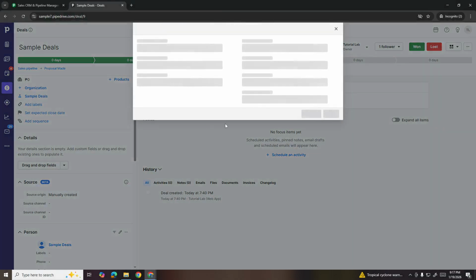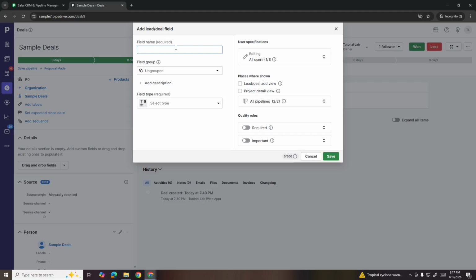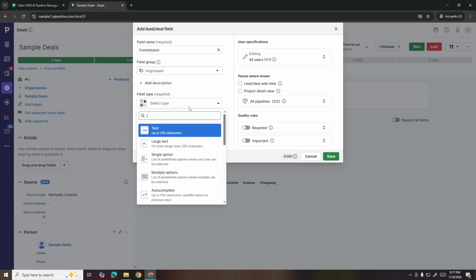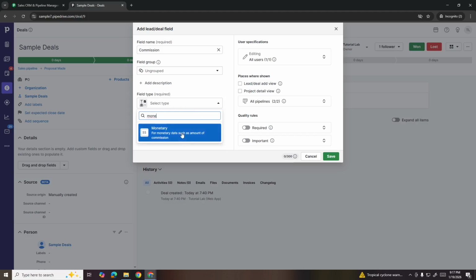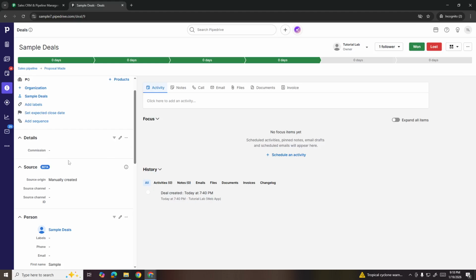This is where you'll create a new field specifically for tracking commission or costs. Now, input a name for this field. You can call it something like commission or cost, depending on what you're tracking. Next, in the Field Type drop-down, make sure to select Monetary. This ensures that the field is formatted correctly for financial data. Once you've done that, click Save. Your custom field is now created and ready to use.